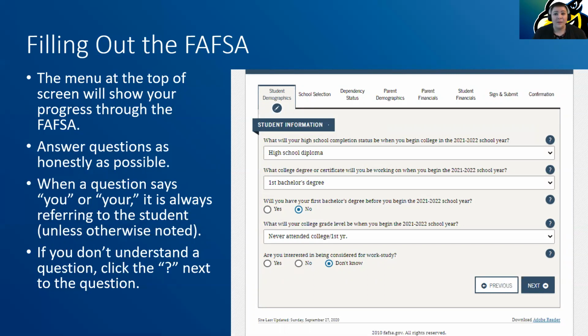Oftentimes we have families who complete the FAFSA together, and it's just really important to know this is referring to the student. If you don't understand a question, click the question mark next to the question. This can provide super helpful advice. Oftentimes, students get confused about what a question is asking for, and they don't know what to put in. It's really nice. This question mark is going to provide a lot of information for you.